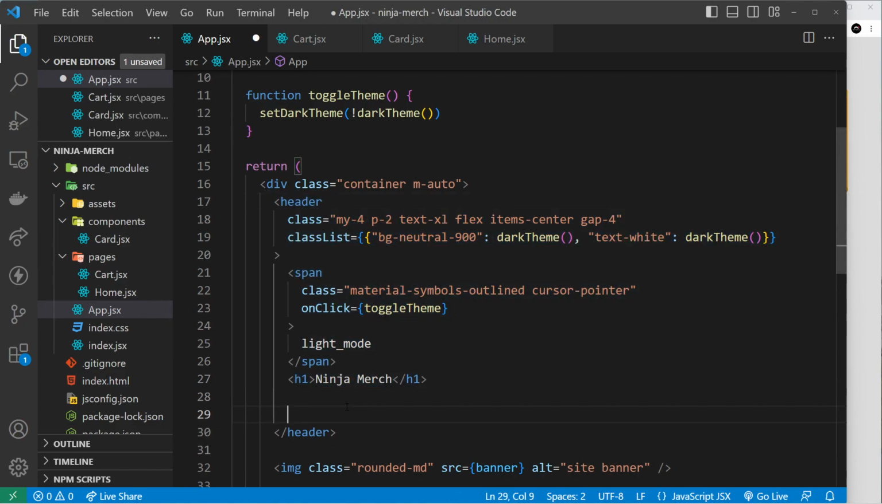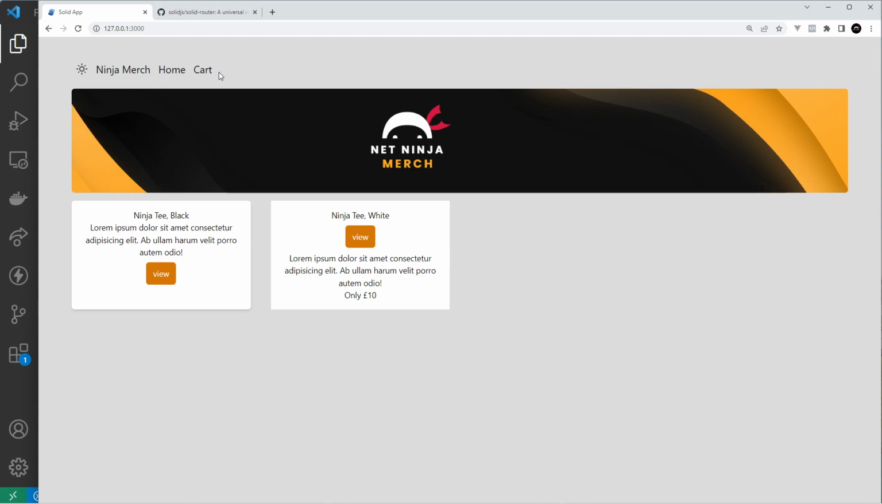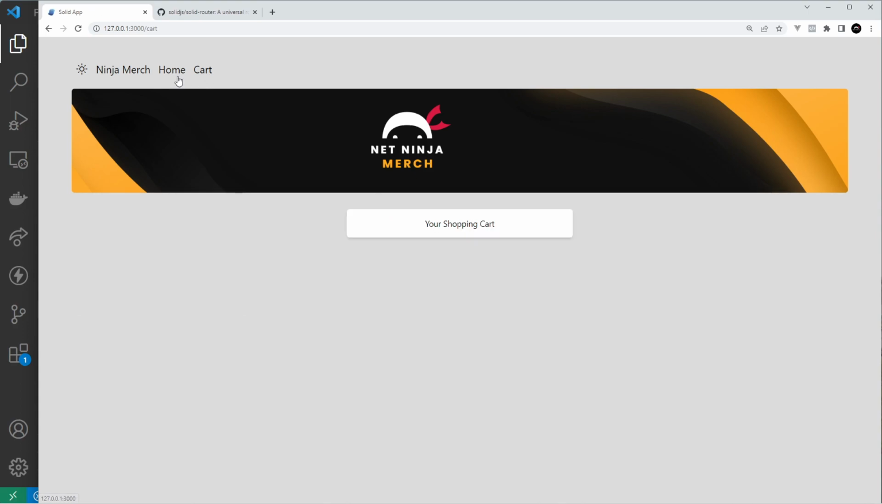So let me go back over here, and we want to output some links inside the header, okay? And they're going to come after the H1. So let me paste in a couple of anchor tags. So the first one to / and the second one to /cart. So let's save this and take a look. And if we go to the home page, yep, we see the home page, cart, we see the cart page.